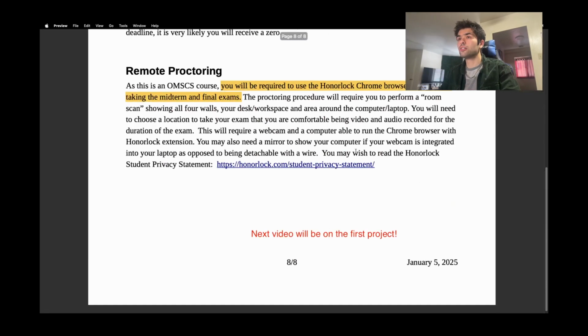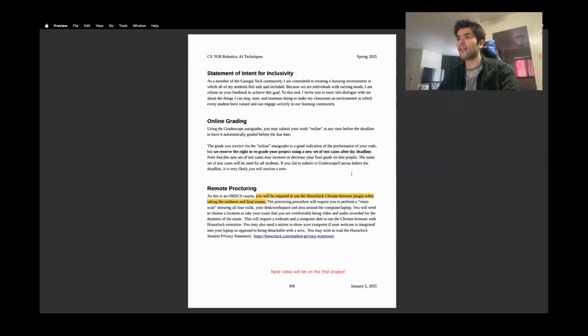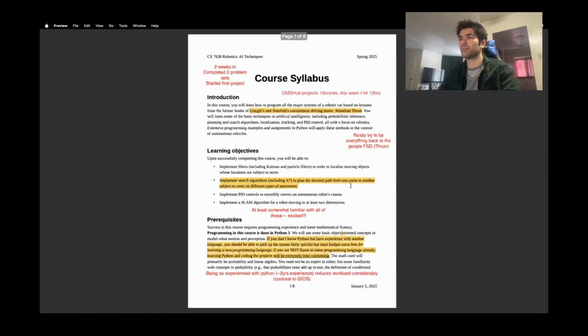Whoops. So yeah. Did I skip a page? No, I skipped all the pages. Whoops.